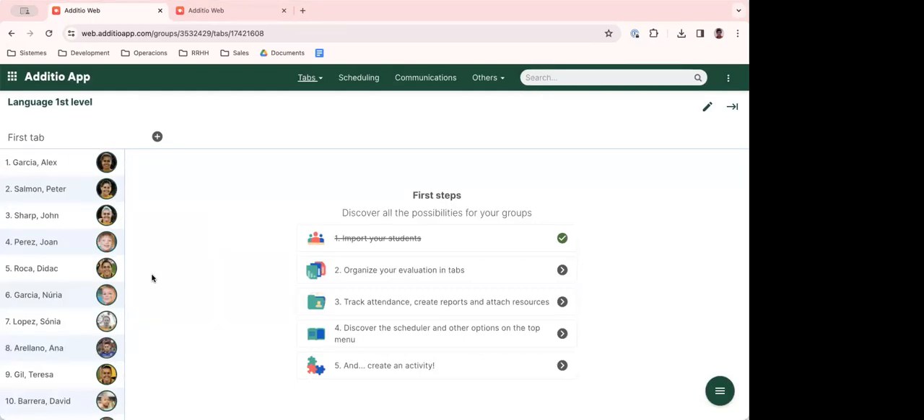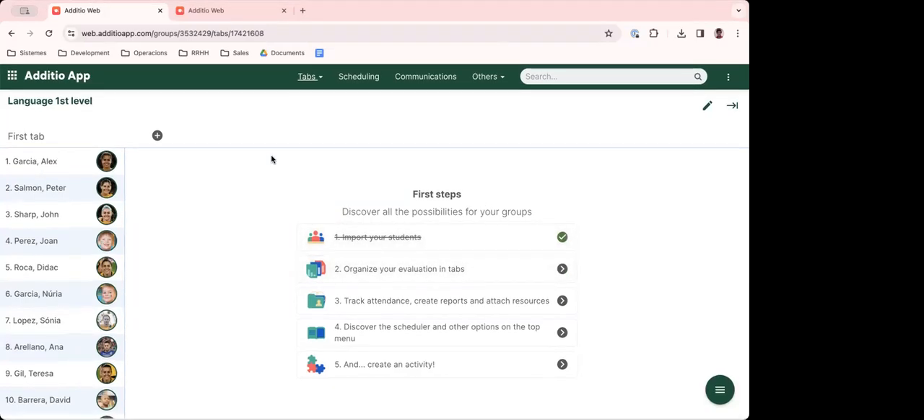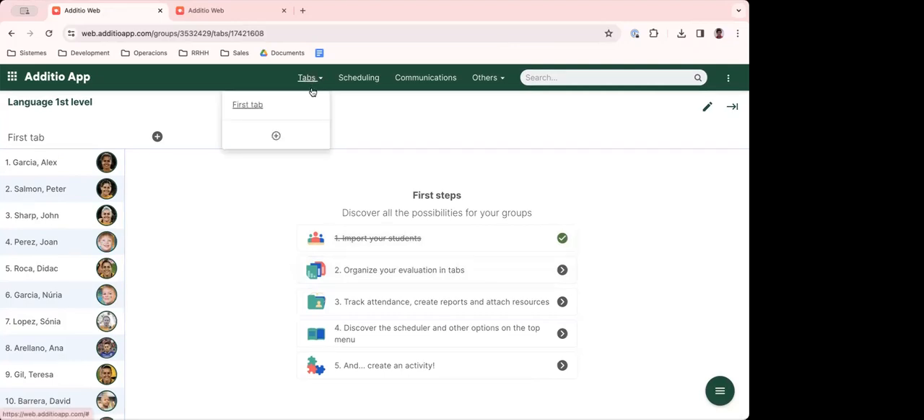It's important to, of course, put some effort on the first steps because they are the toughest ones. But as you have seen, it's really easy. Just dragging and dropping an Excel file, connecting the columns and putting a picture, and you have all your groups set up very easily. So the next step would be to organize your tabs for your grades, right?